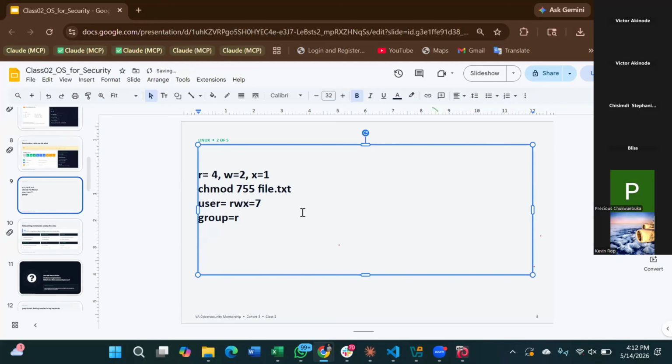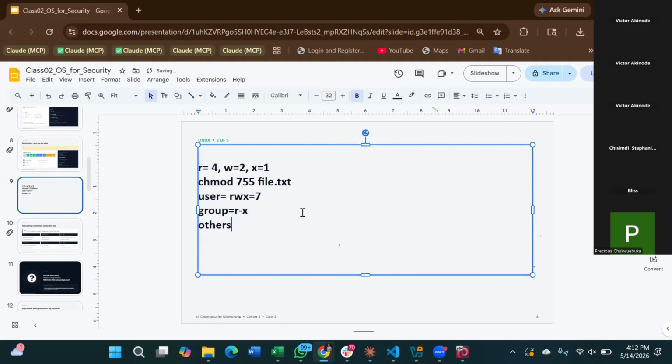So group will only be having R-X. Do you get it? Because the place for W is not there. So we are going to be having R-X. And after that, we are not having for others, right? So for other, because it is 5, we are going to be having R dash X at the same time.